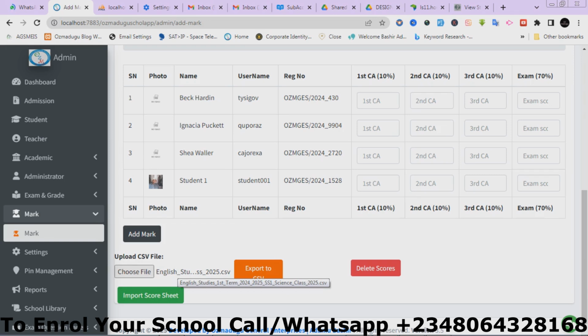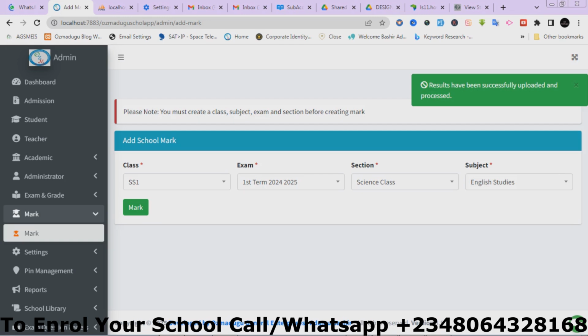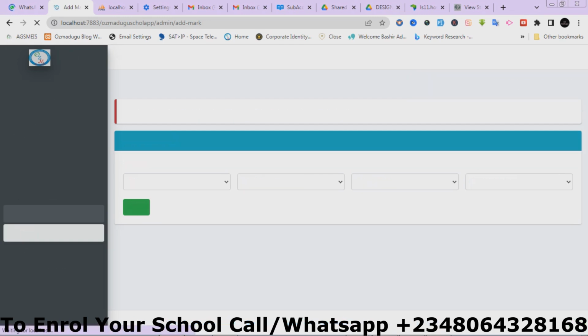That is the add mark page. So after adding the file, what I'll just do now is to click on this import score sheet. So see, results have been successfully uploaded and processed. So the page is going to refresh.